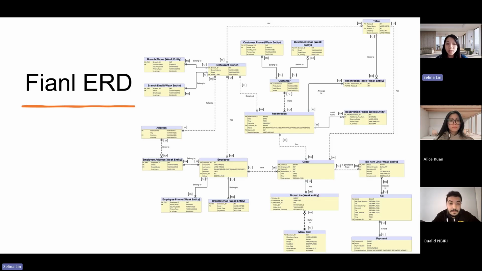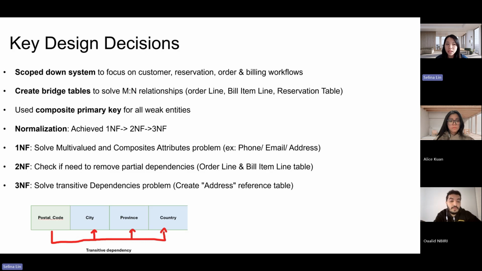So you will see the final ERD after we refined and normalized it. We keep the main entities like reservation, customer, order, bill, and payment. And on the next slide, we can see our key design decisions in more detail.